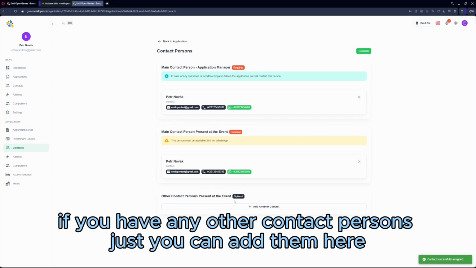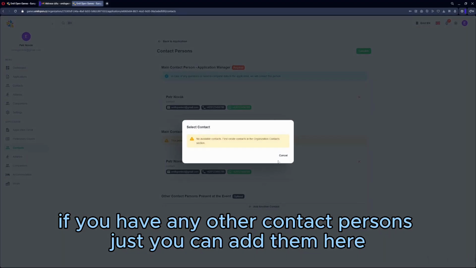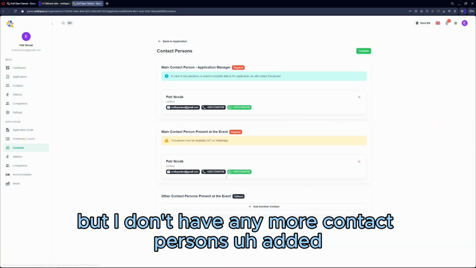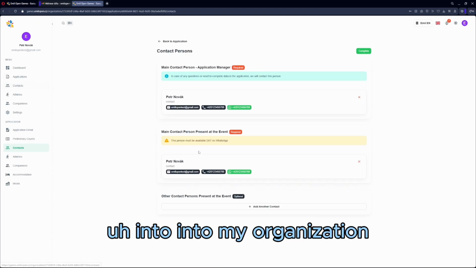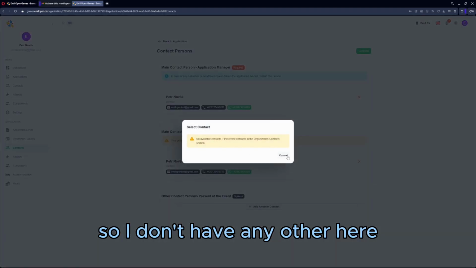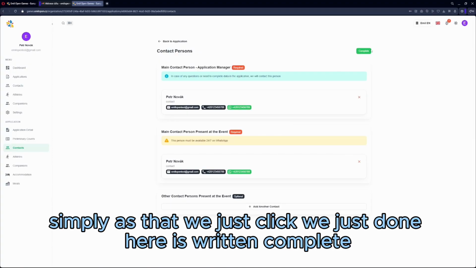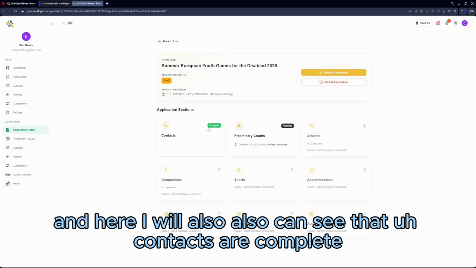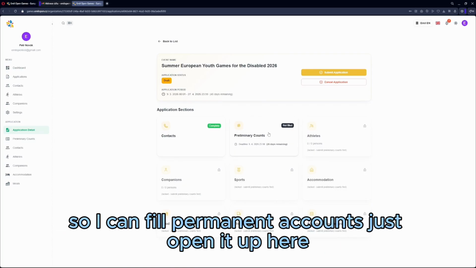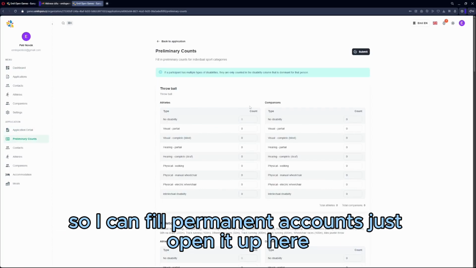If you have any other contact persons, you can add them here, but I don't have any more contact persons added into my organization, so I don't have any other here. Simply as that, we are done. Here is written complete, so I can go back to application. And here I can also see that contacts are complete. So I can fill preliminary counts, just open it up.